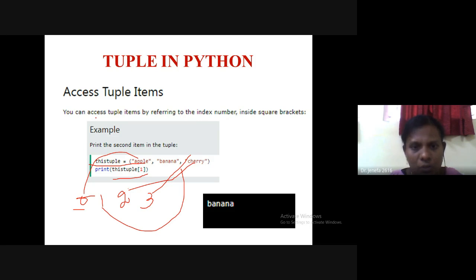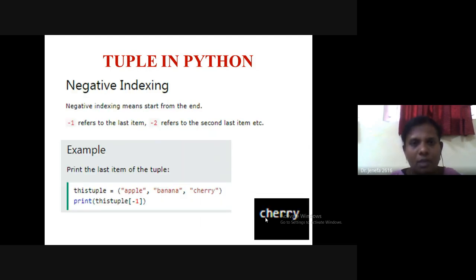Here, by using the print function, they are printing out this tuple of 1. So the value stored at this tuple of index 1 holds the value banana. In the output, when you see, it's displaying the value banana. So this is how we can access data items in the tuple. And moving on to the next one.